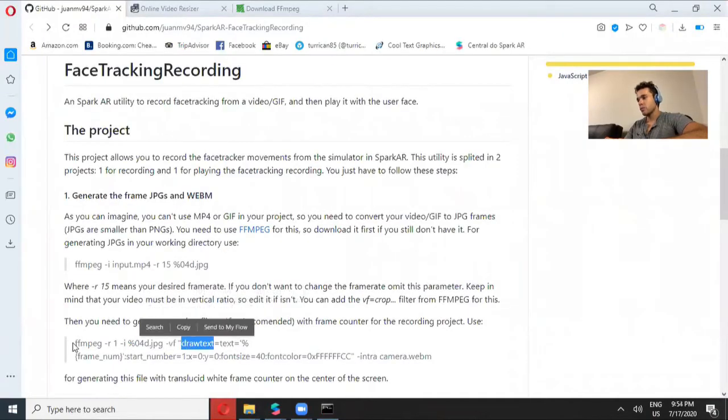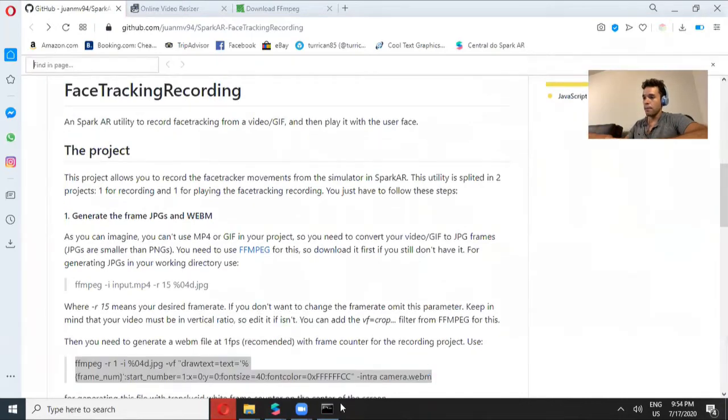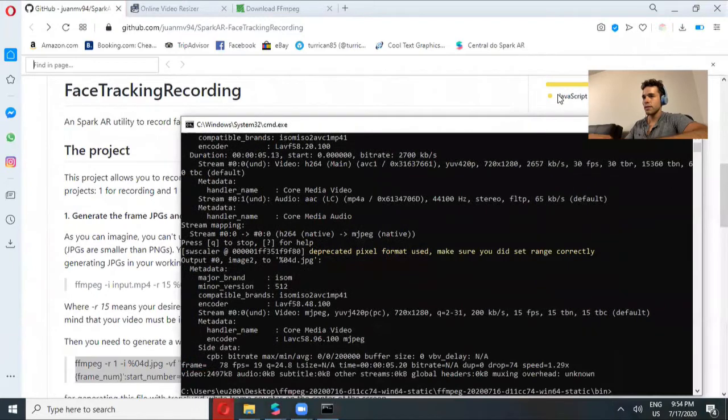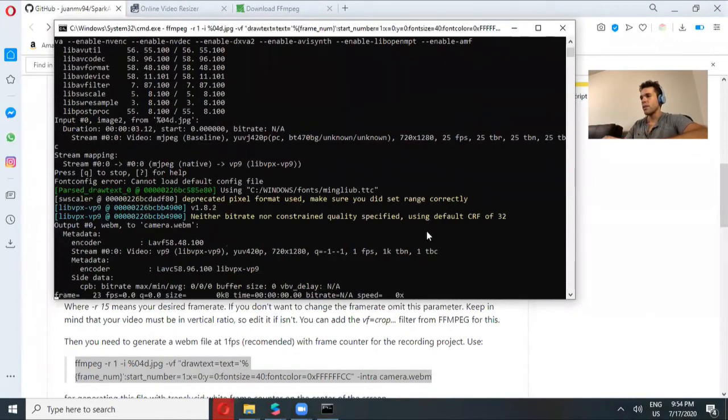That's the second one. So I just copy and paste on the black screen again. Let's put it in the middle and enter. It's already processing. So you can see here the number of the frames that have been processed. This second command is to create a WebM file. That's the video file that you can use in Spark AR.